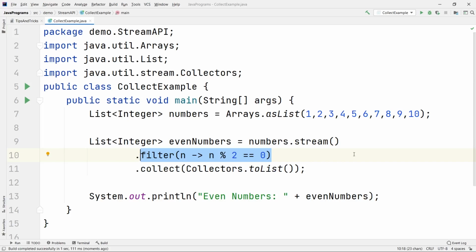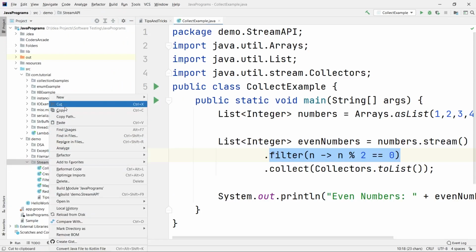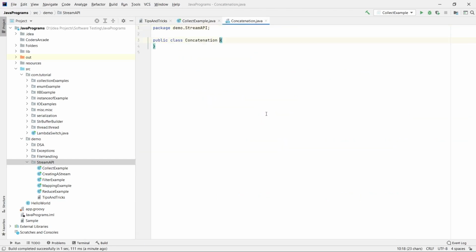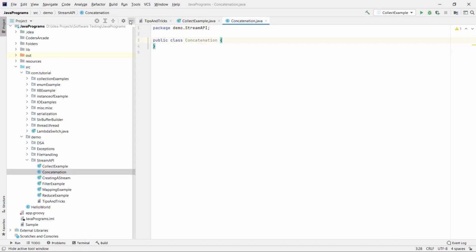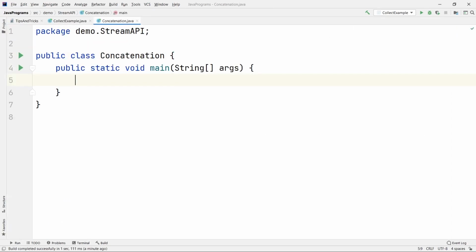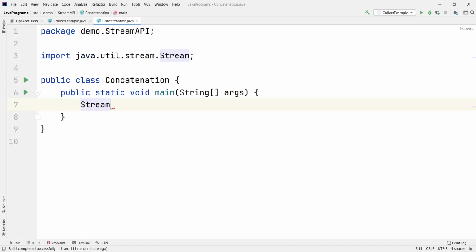Now, let's do one thing. We have already seen this example. Let's try out one more example so that you can be even more clear about this concept of the collect function. Okay. So I will take one more example. Say suppose I want to concatenate some strings into one. Okay. I'm taking a class called concatenation. Fine. Here in the main function, what I will do, we'll take a stream of string.